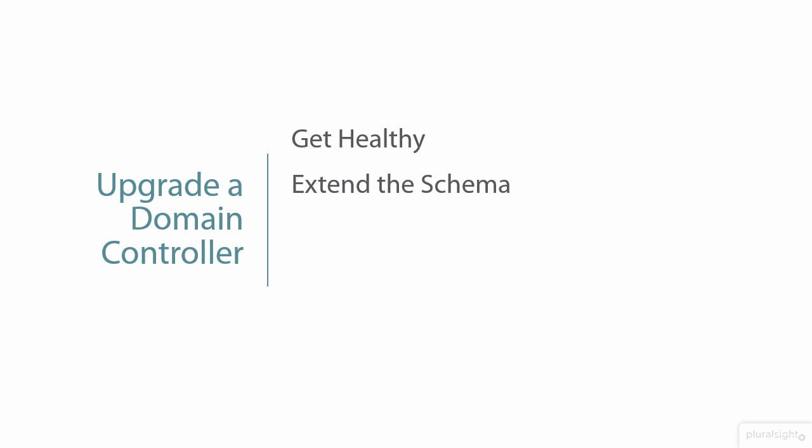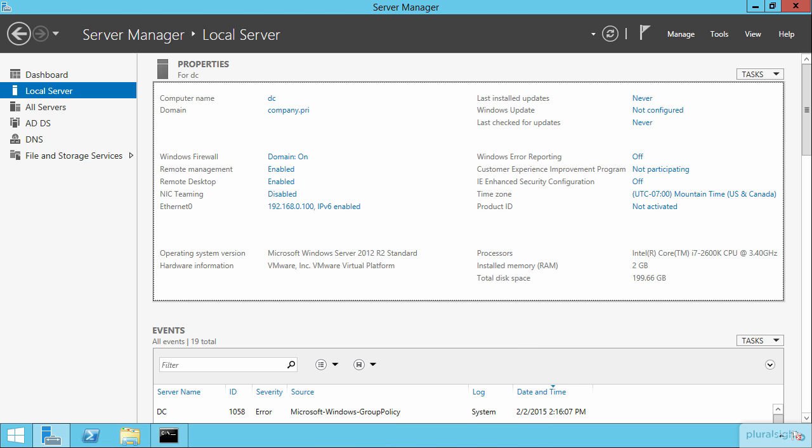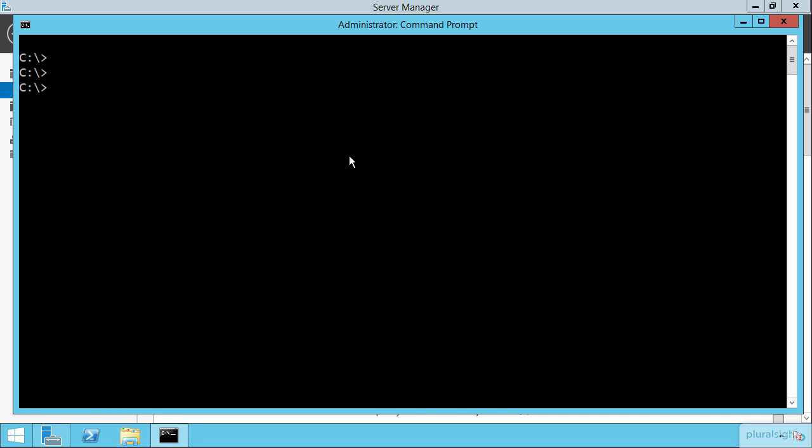Now, that command that we're looking for in order to extend the schema is called adprep. And the adprep command is one that's best found on the installation media for Windows Server 2012 R2. Let me get back here to our machine DC, and I've brought up a command prompt here, an elevated command prompt, so that we can take a look at the contents of the attached DVD media.